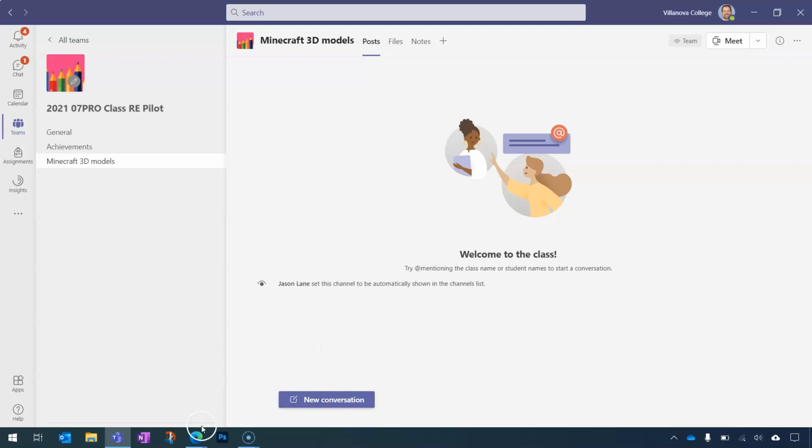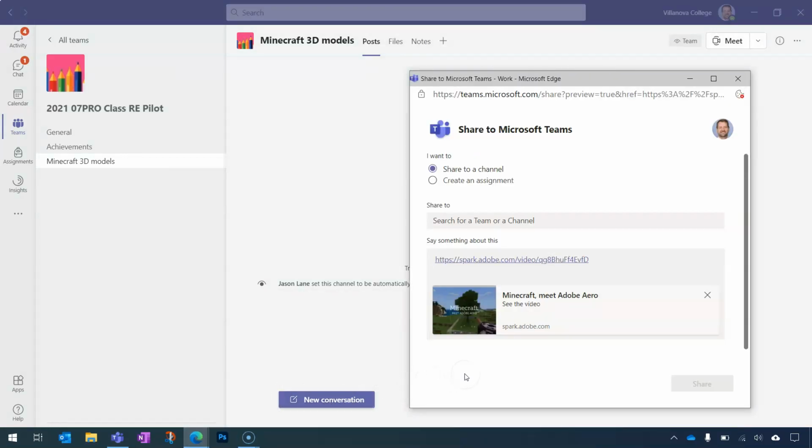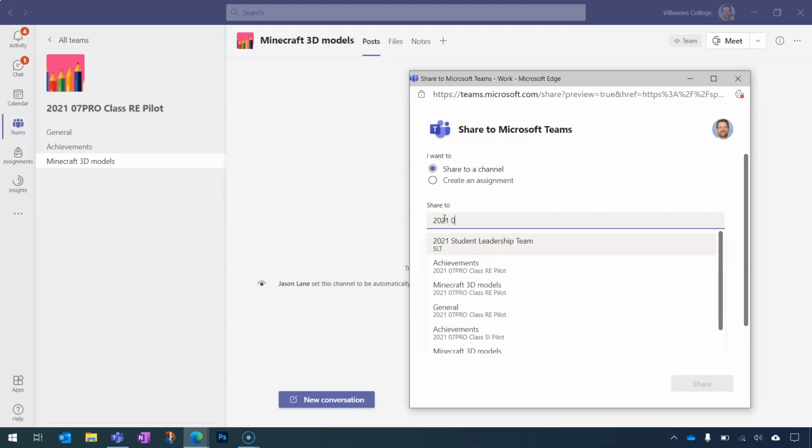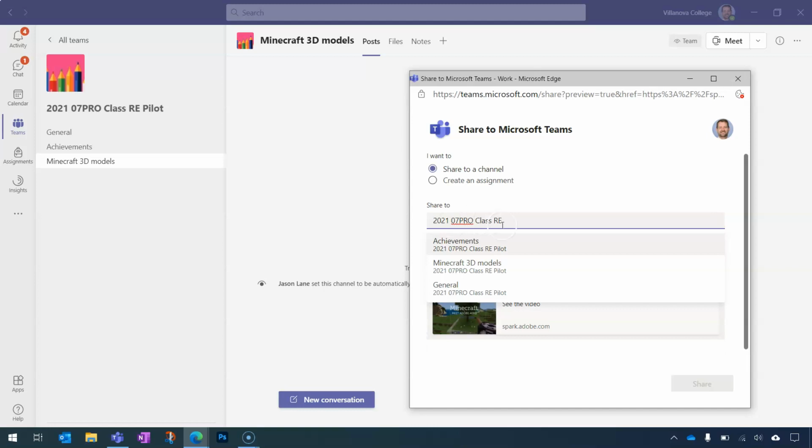Instead, I can go back to the dialog window, share to Microsoft Teams, and I can start typing in the name of the team or the channel. What I'll do is start typing in the name of the team, and you'll see that the three channel options appear. So over here I'll be typing 2021 07 PRO, and you can see some matches are filtering through. Class, and when I type RE, that will just give me matches that relate to this particular team. And you can see we have general, we have achievements, and we have Minecraft 3D models.